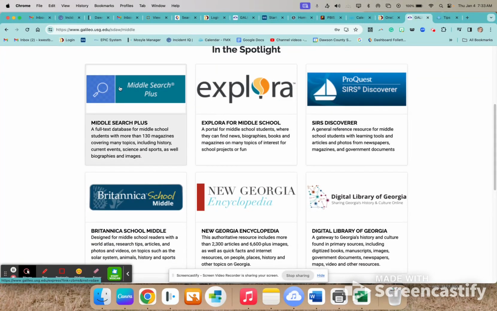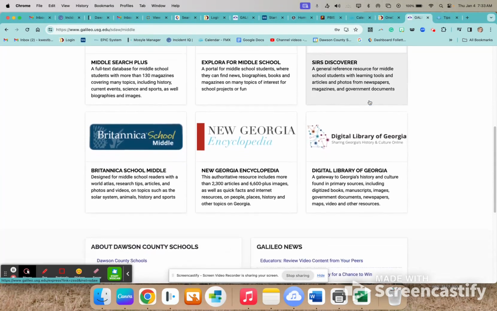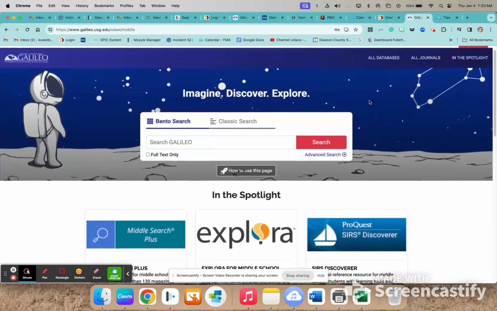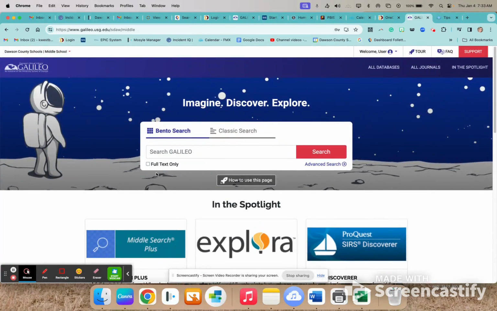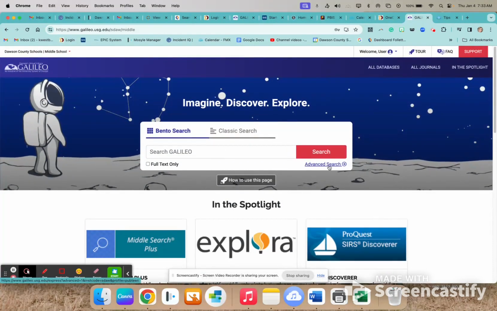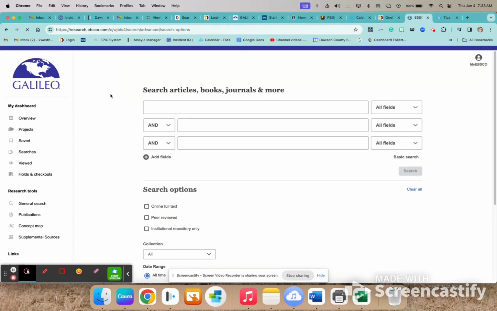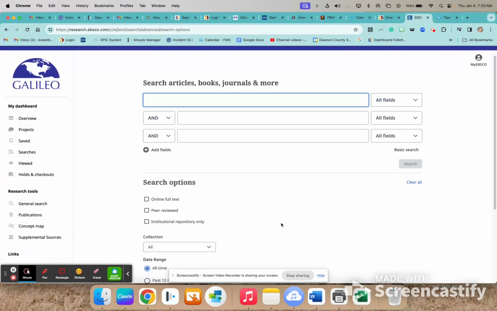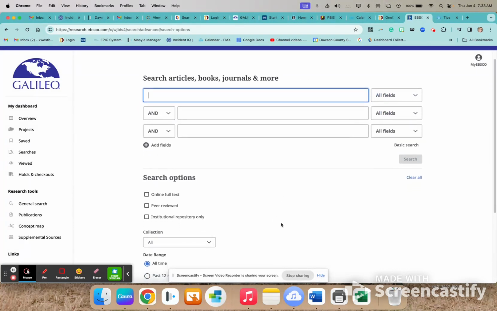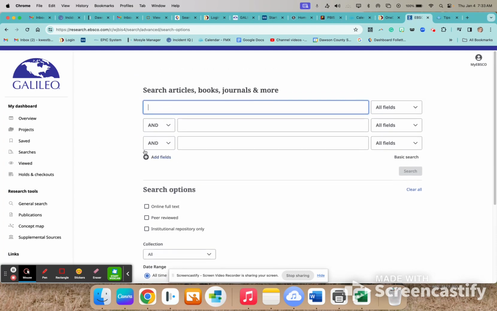One of my favorites is Middle Search Plus, but I also like the Sears Discoverer one, so you can play around with that later once we practice. But we're going to start by using the advanced search just in the main search bar. So when I click on that advanced search tab, it's going to take me to EBSCOhost, which is the database provided by the state for students to use.